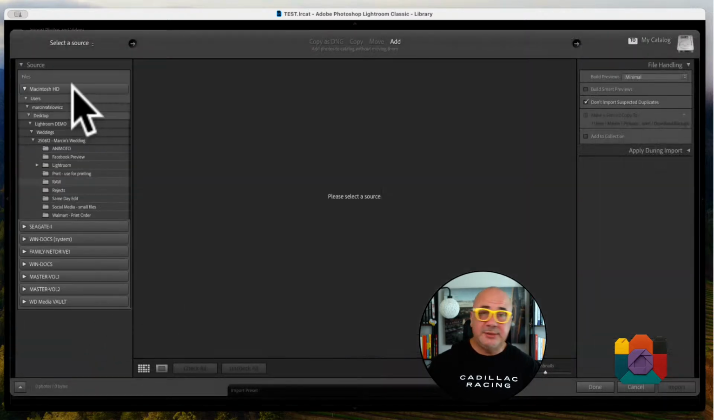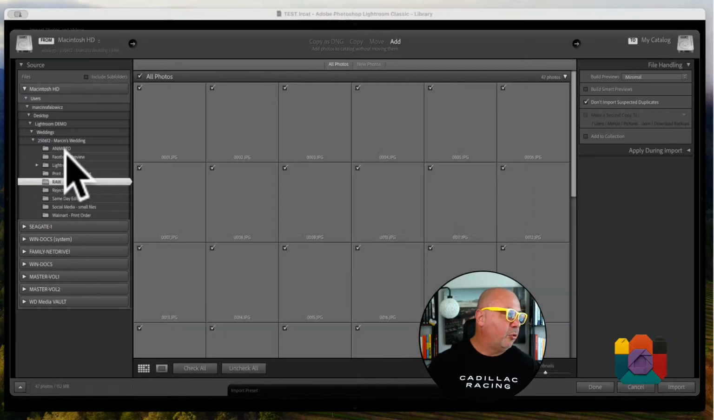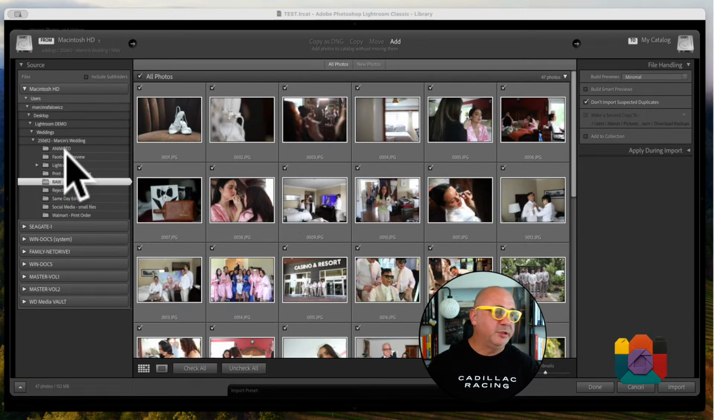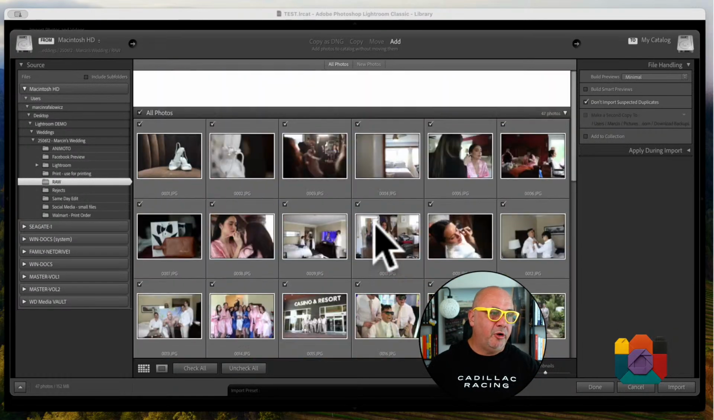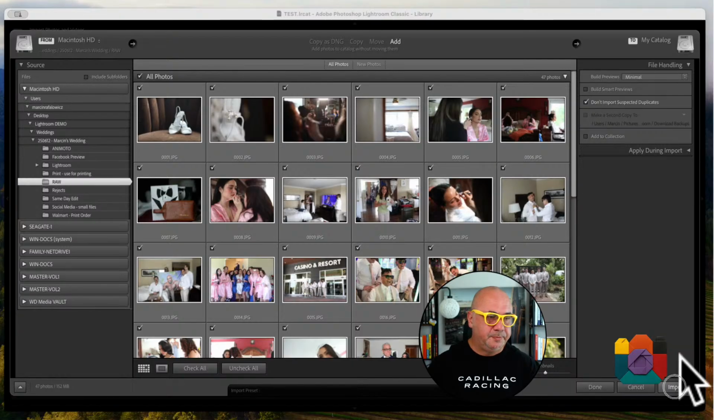And it will ask me for the location of my photos, which I already showed you. It's in the raw folder. So there is my Marcin's wedding folder right there, and then I would click on raw files. This is where all the 47 images that I mentioned before are. So I will import all my 47 images.